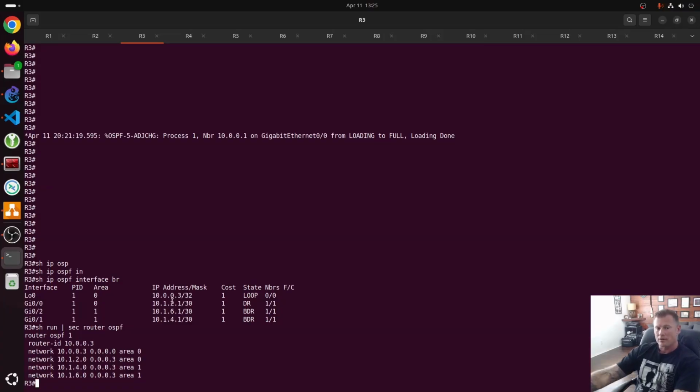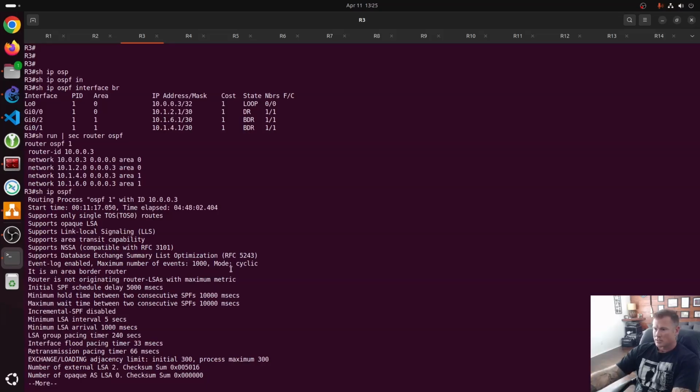Let's confirm router 3 actually knows it's an ABR. So if we do a show ip ospf, this will actually say it explicitly. There, IOS says it directly. It is an area border router. Two areas are listed, but that's router 3 confirming its own role.